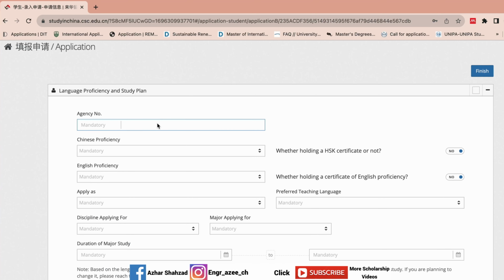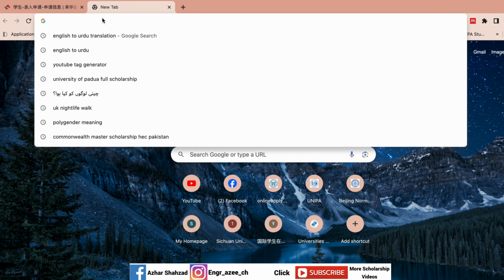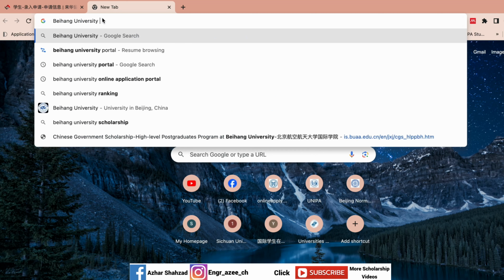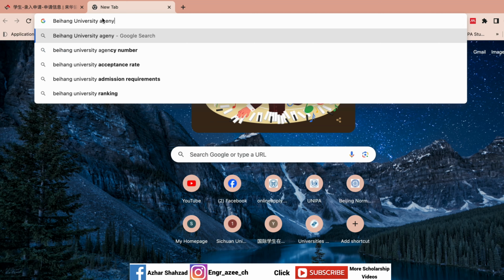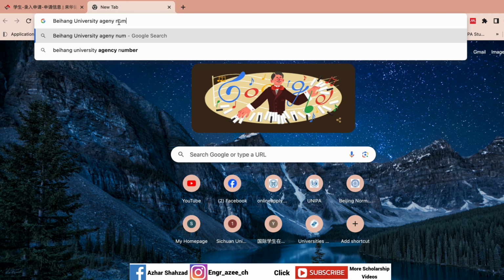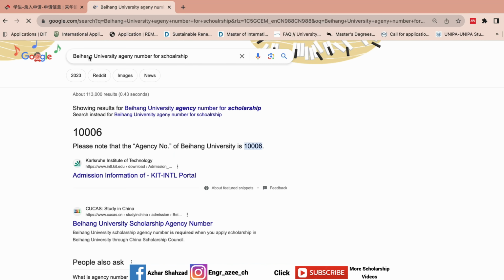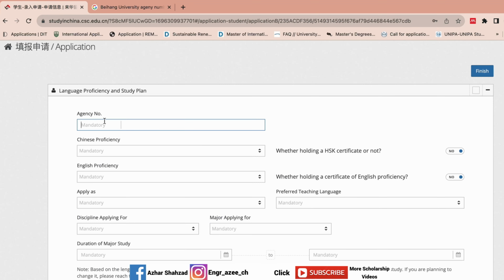Okay. So here you need to write the agency number. How can you find the agency number? I will tell you about it. Like you can search on Google, Peking University agency number scholarship. The agency number is important for every university. They have different agency numbers. So for Peking, this is the agency number. Okay, I will copy this one. I will save it here. So see, this one is Peking University.